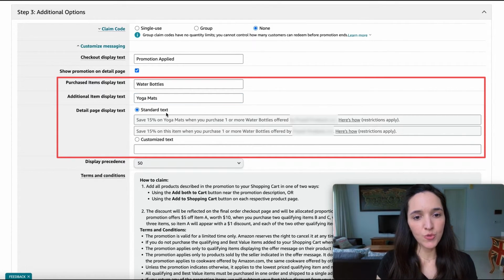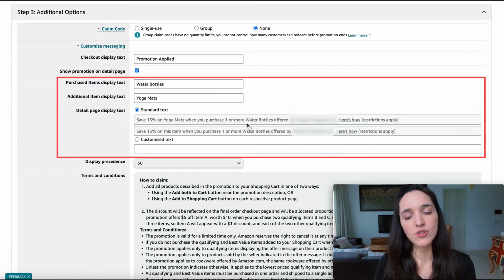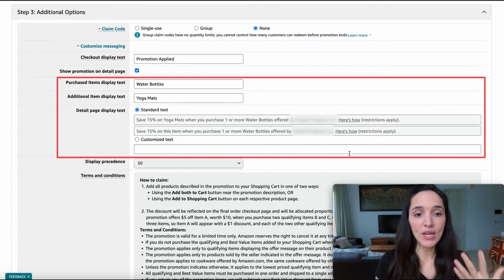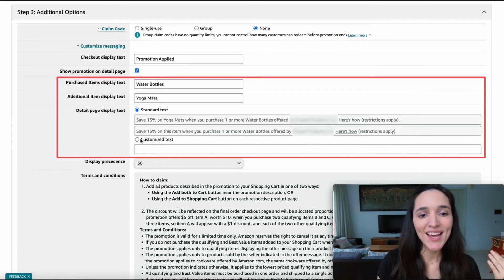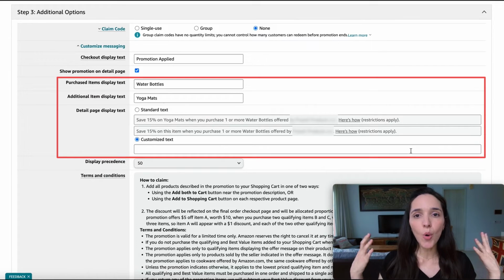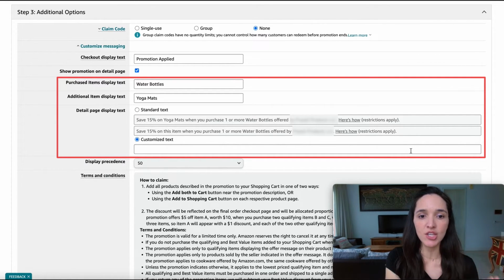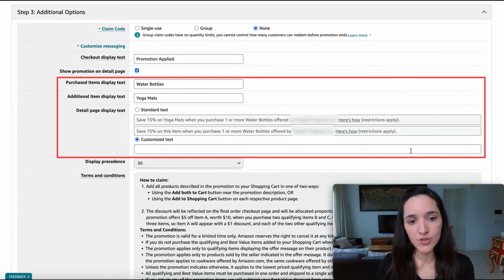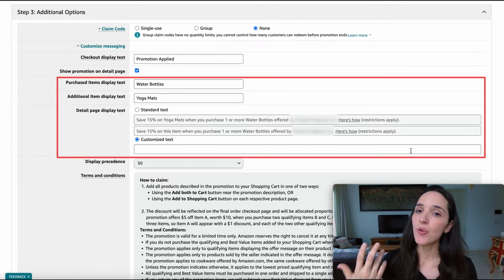So the standard text would read as save 50% on yoga mats when you purchase 1 or more water bottles, offered by brand name. You can leave that standard text, or you can have your own customized text. So here you can have something even more personal if you want. For example, you can do upgrade your home gym for less by getting 15% off when you purchase yoga mats and water bottles.